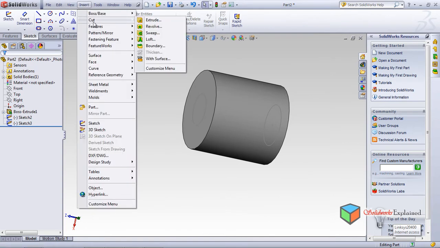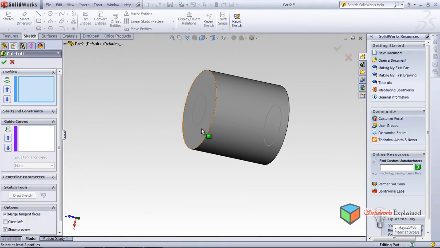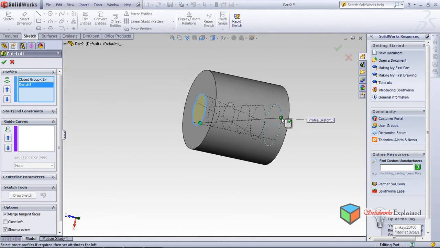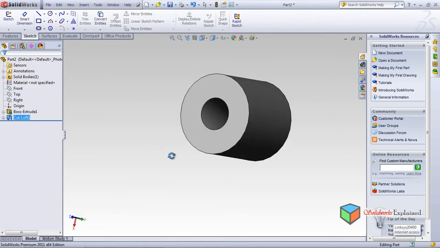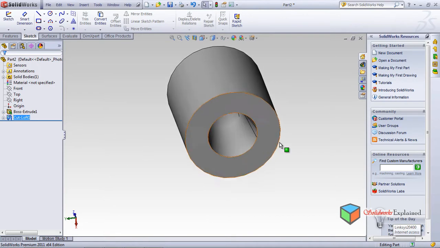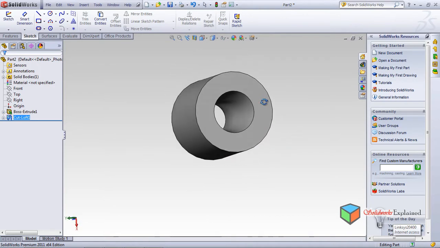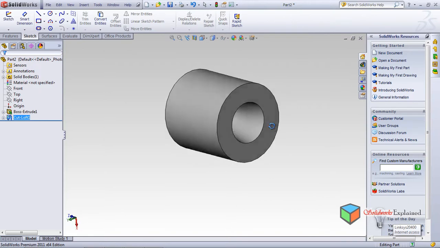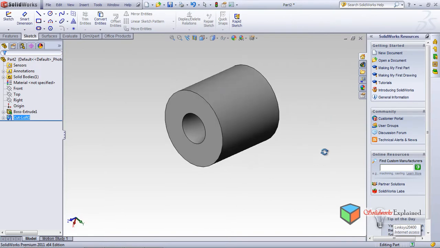So insert cut loft, insert cut loft. Here when I come, I will select this sketch, okay, and here this sketch, make it okay, cut loft. Look, I have made my cut loft. Look, there are two cylinders, this one is bigger, this one is smaller. Okay, again I will show you.